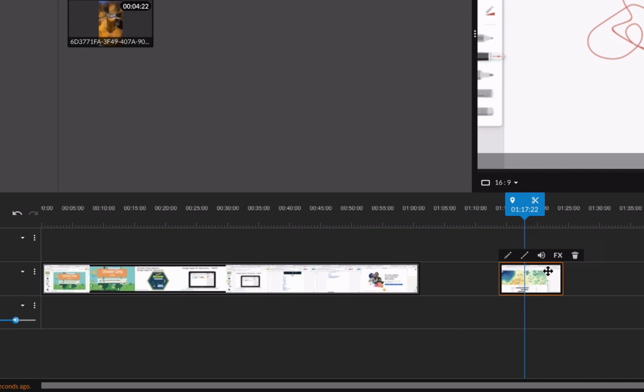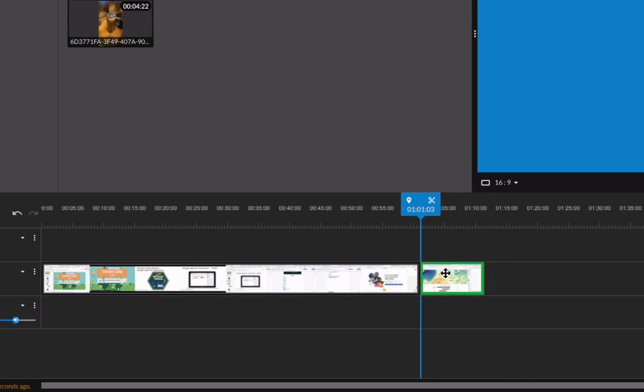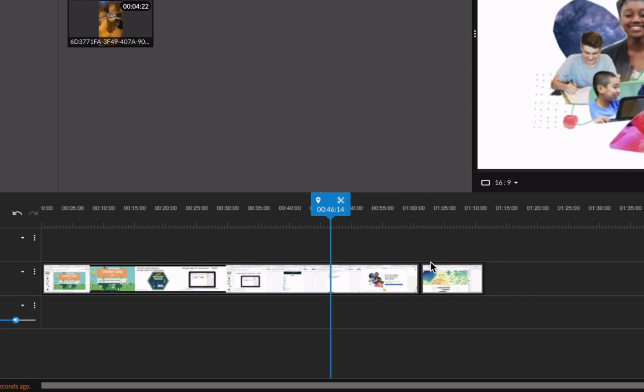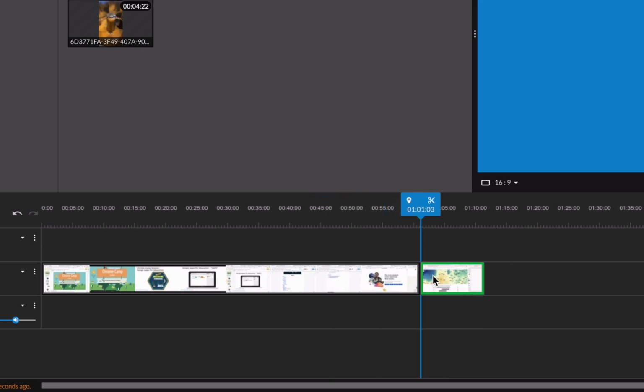I can either take this clip and slide it over and connect the two. You can see if I do it too much, it turns red, it gets angry at me. Or when it's good, it stays green. So I can do something like that. Let me just move this playhead to the side so I can put them together.